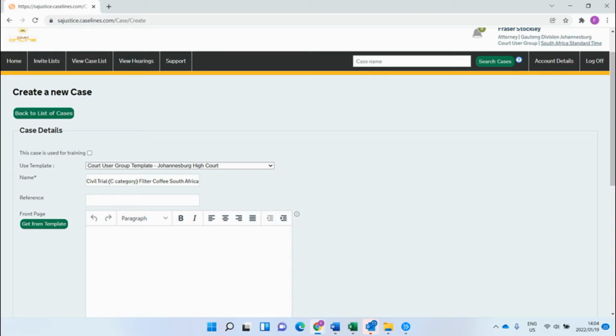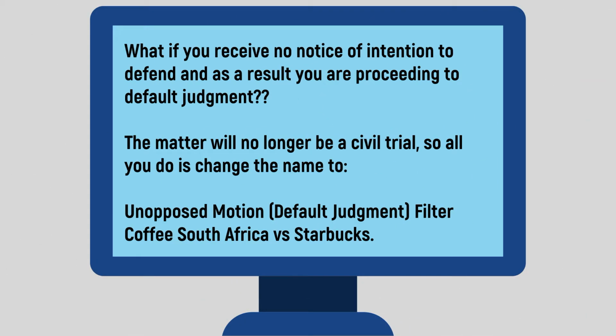To explain a bit better, I'll provide an example. You've issued summons in a commercial matter. The next step is to create a case on CaseLines. As the matter is commercial in nature, the name of the case will look as follows: Civil Trial, C category, Filter Coffee South Africa versus Starbucks. But what happens if you receive no notice of intention to defend, and as a result, you're proceeding to default judgment?